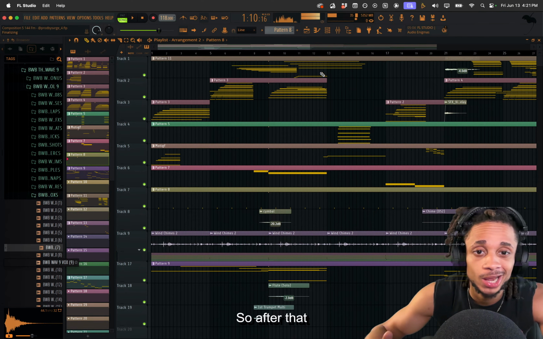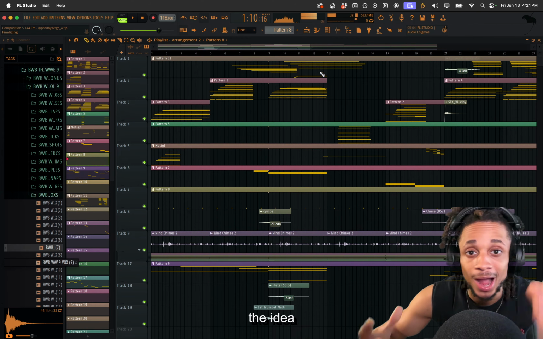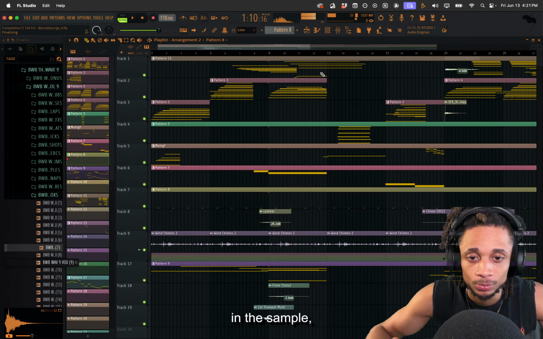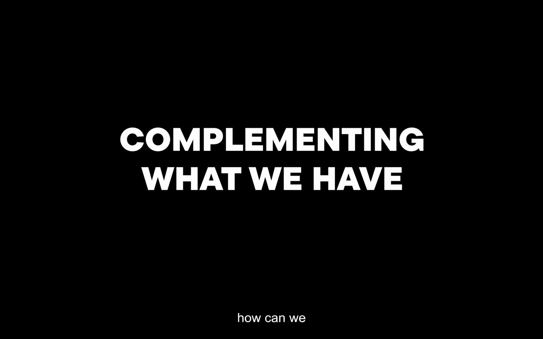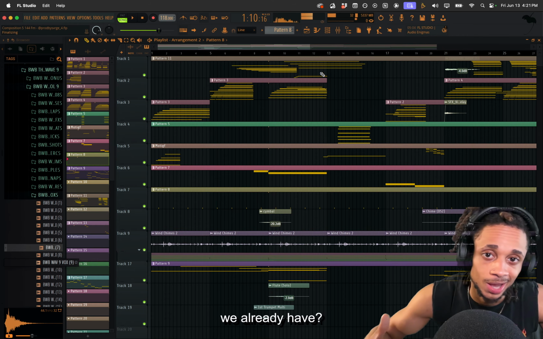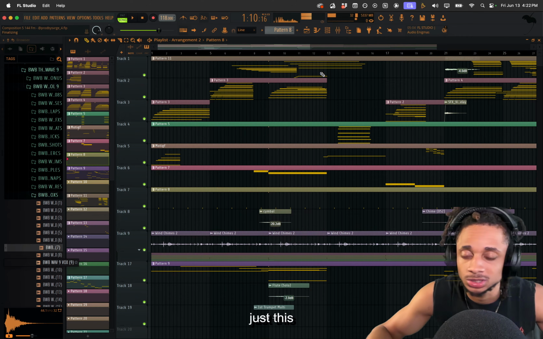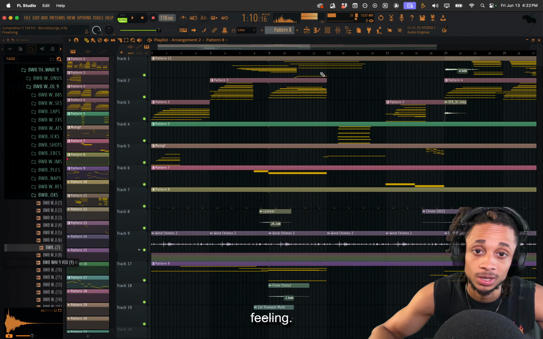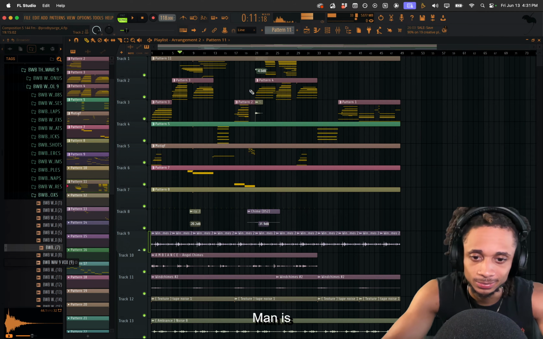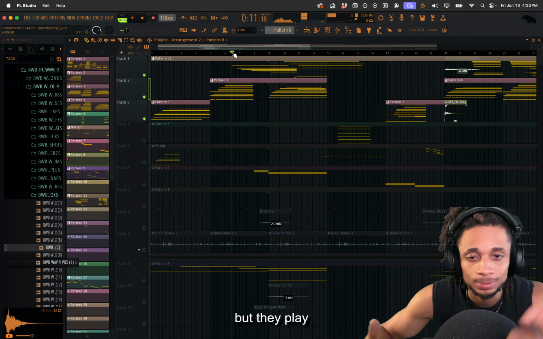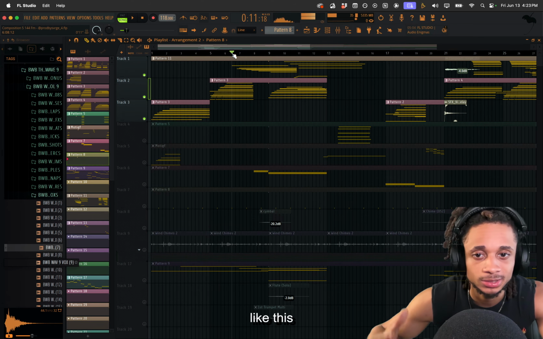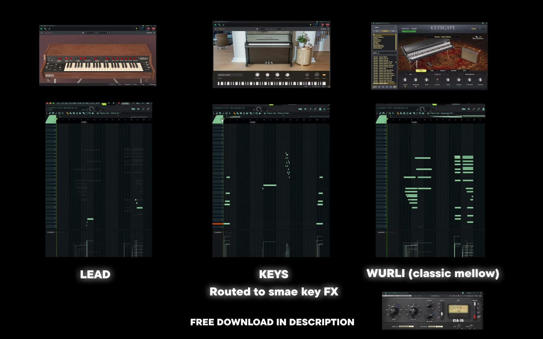All right, man, so after that, we really had the idea that we wanted to push forward. And whenever I get to that point in a sample, I like to ask myself, how can we complement what we already have? So the next things that I added was this little whirly, one of my favorite instruments when it comes to getting that nostalgic feeling. And I also added some more keys, man. It's rarely freely played, but they play well together. I want everything to feel organic, so I can show you this little walk down right here.